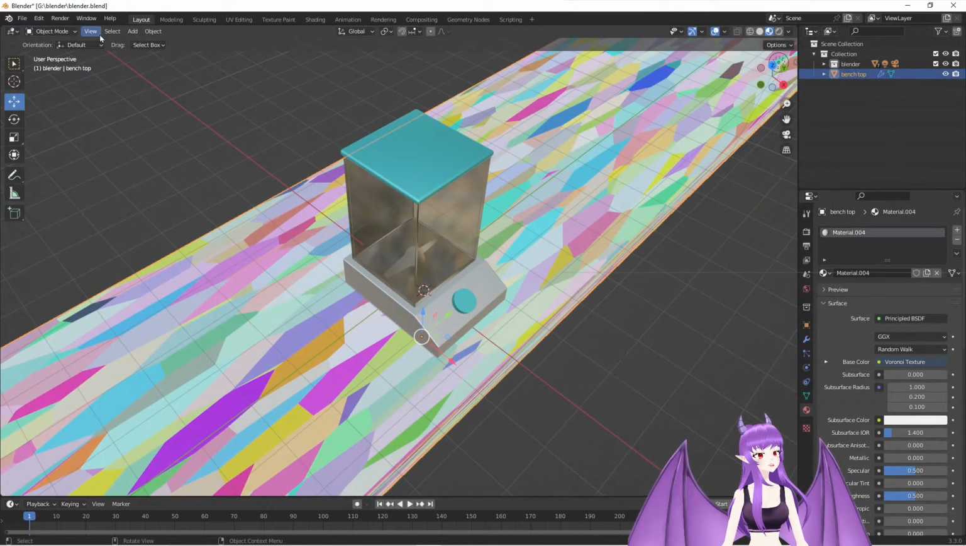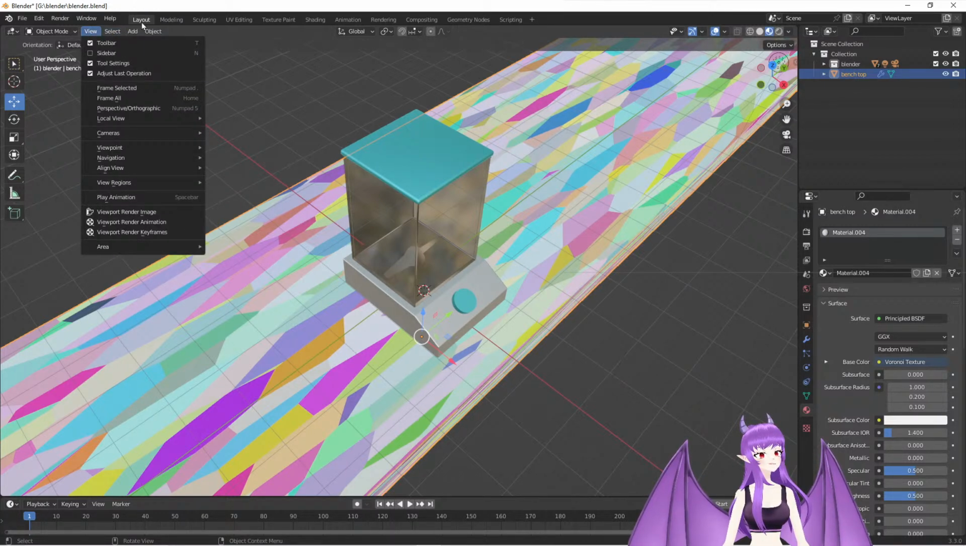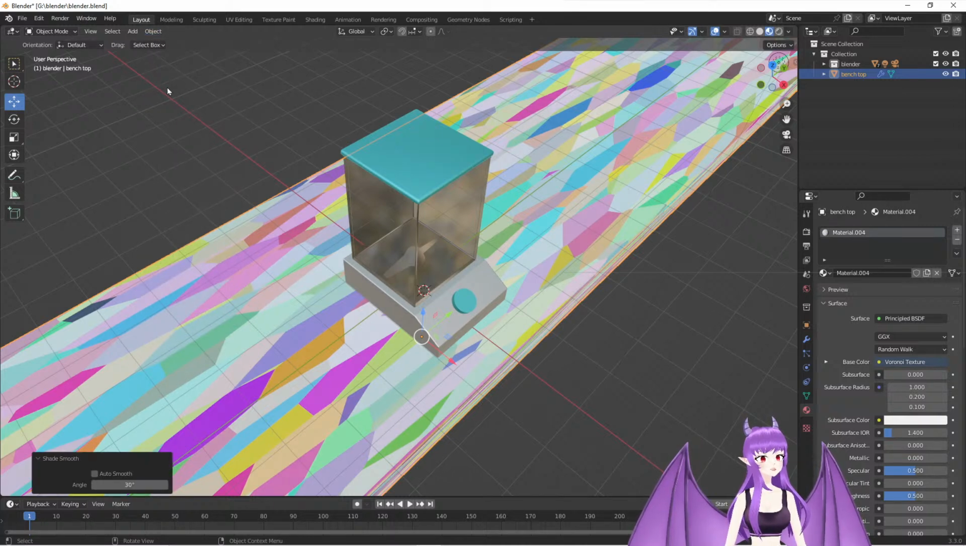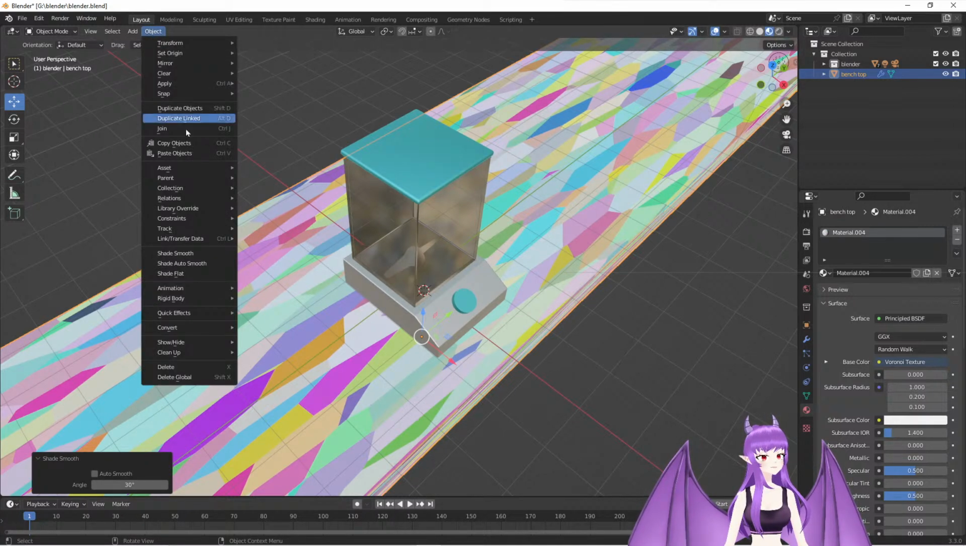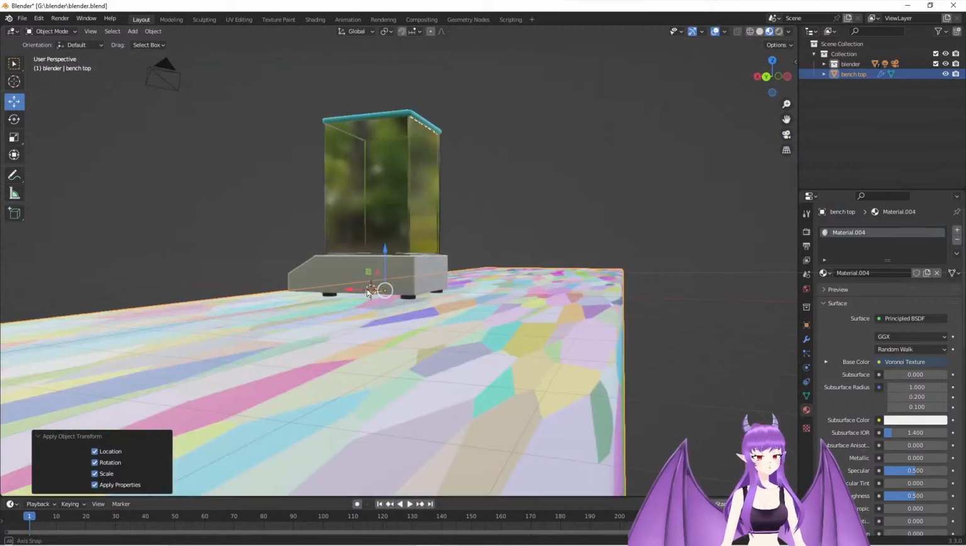Got to rescale this. Select object. Shade smooth. Object is the apply all transforms.